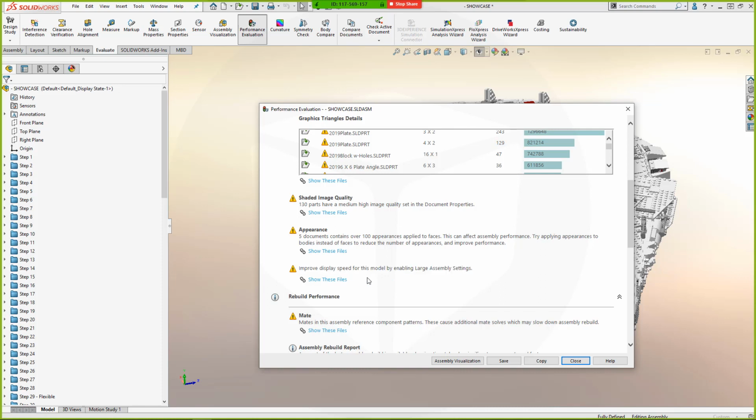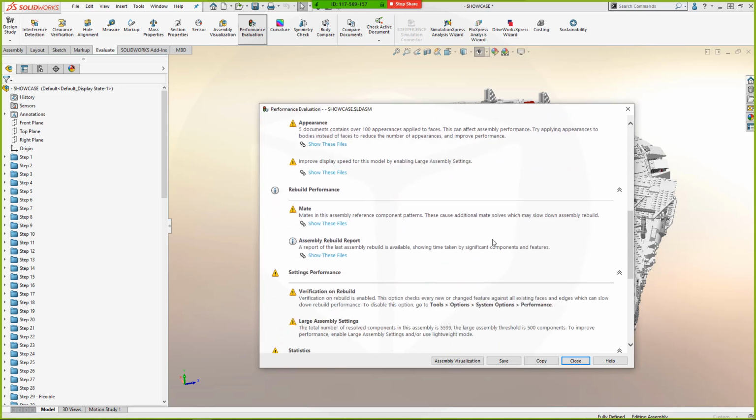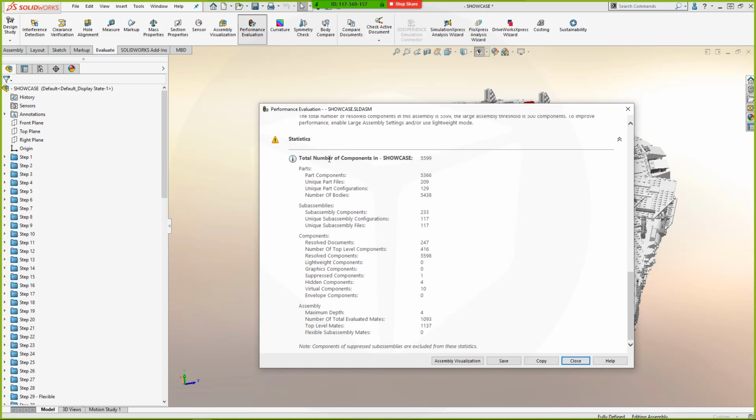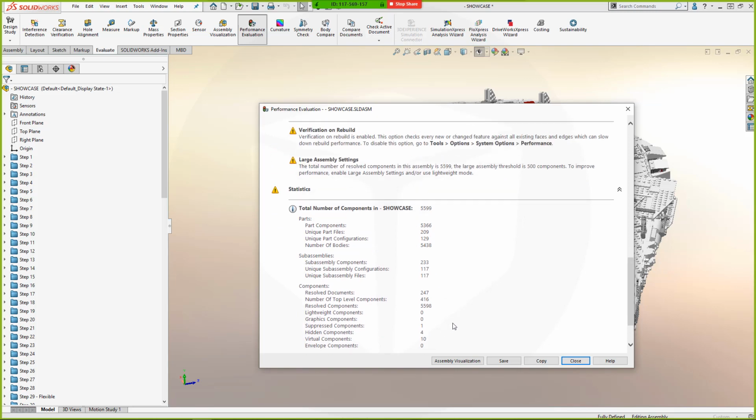Right now, I'm not even using large assembly mode. These 5,000 components loaded in about a minute, and they're all fully resolved. Here are also some other different settings that can help with performance in general. And down at the bottom, we have a total number of components and how they're used.